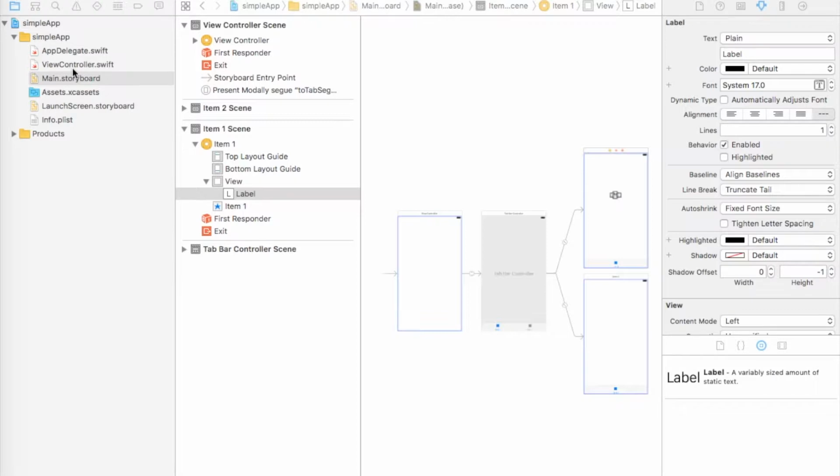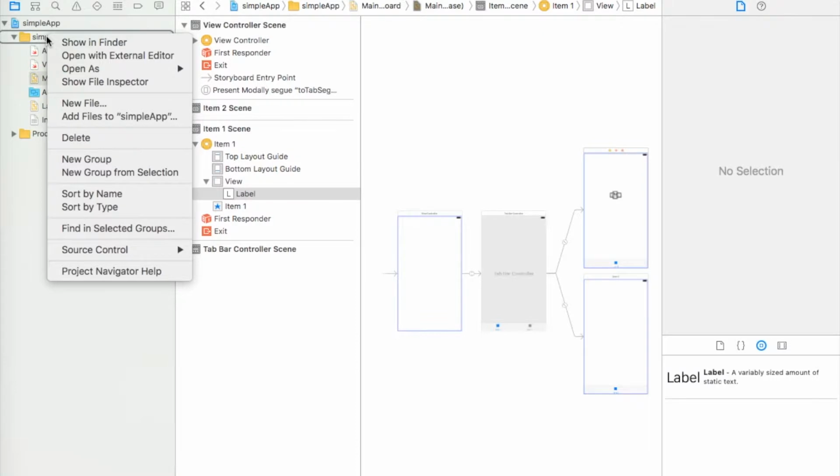One is the app delegate and one is viewcontroller.swift. This viewcontroller.swift actually is controlling this very first view controller. And if I want to be able to present different material in these two tabbed view controllers, they each need to have their own subclass of view controller. And the way for me to do that is to click on my folder.